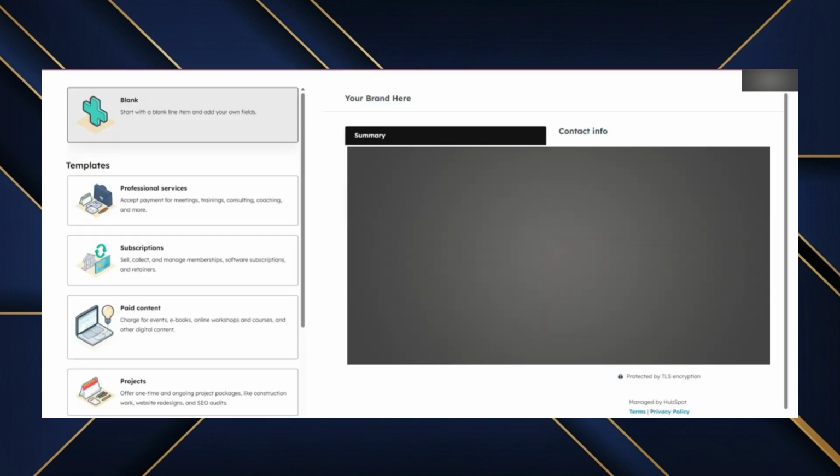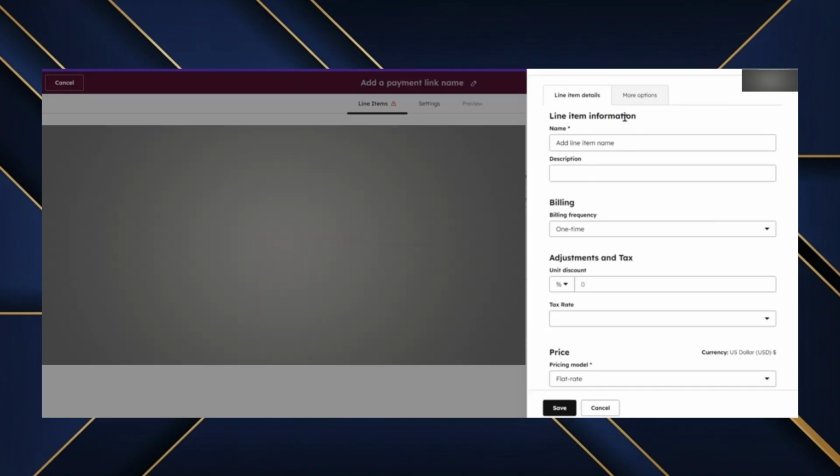Give your payment link a clear internal name and add a title and description that customers will see, making sure the details are accurate and easy to understand. Then add your line items such as products or services, including correct pricing, quantities, and any applicable taxes or fees, so the total is clear.